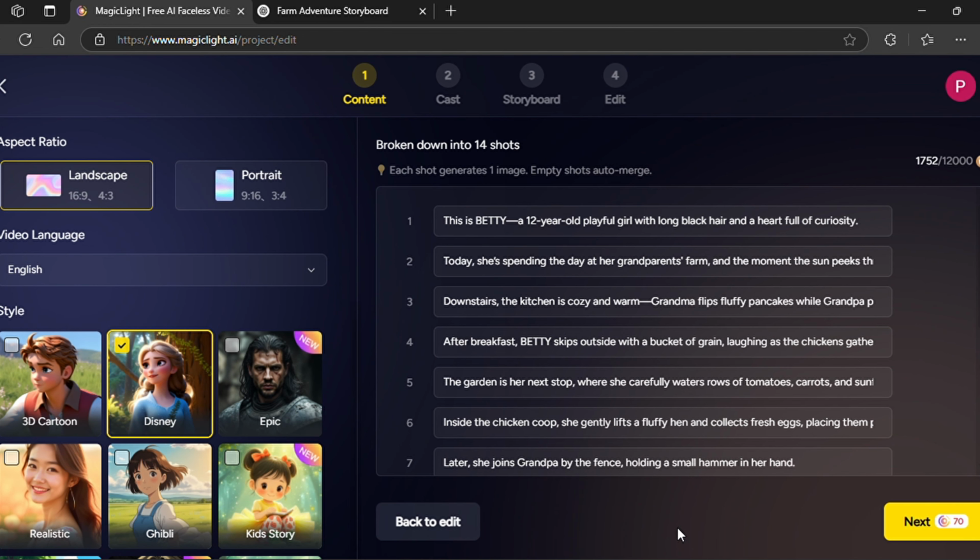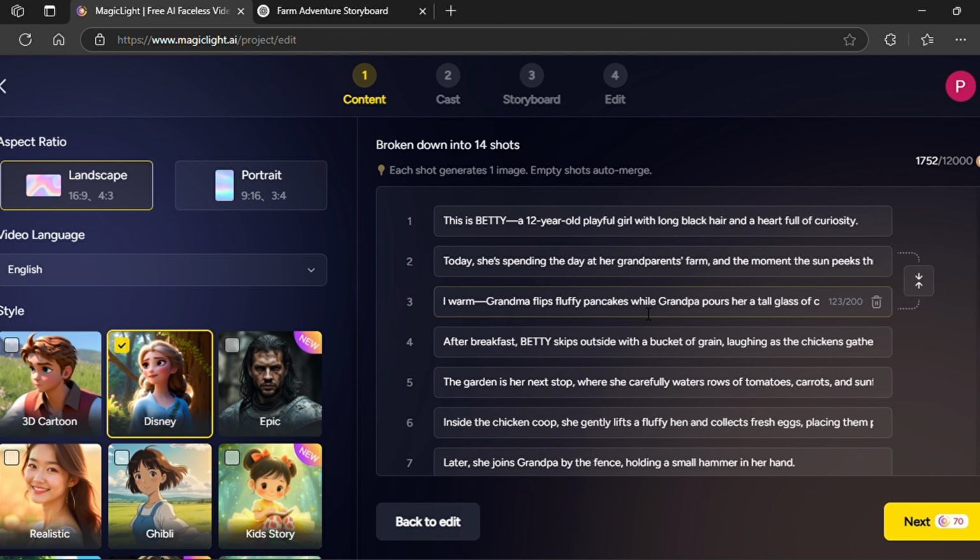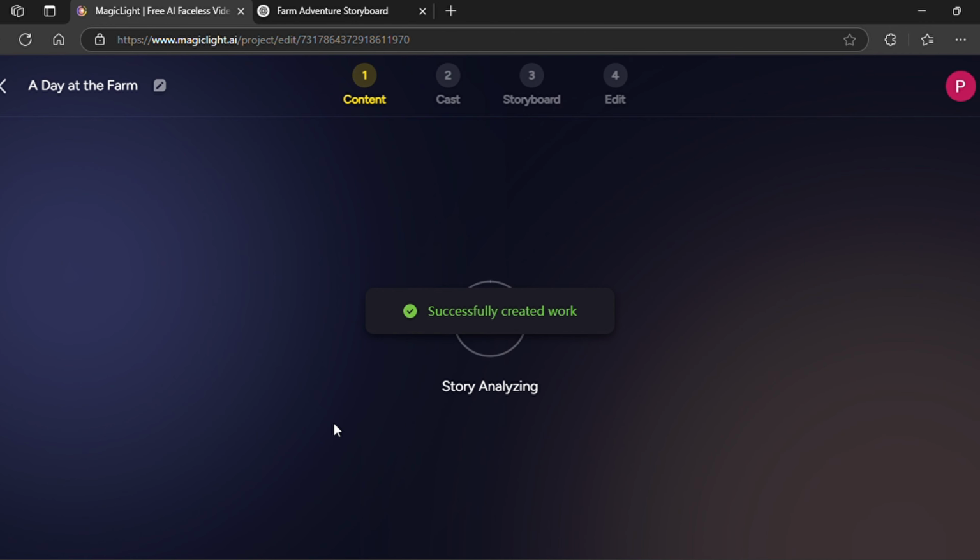Each line of your story becomes a scene. You can adjust the text, split long scenes into smaller ones, or even regenerate specific ones. I recommend keeping each scene around 3 to 4 seconds for better viewer retention. Once your scenes look good, click Next and wait for a few seconds.